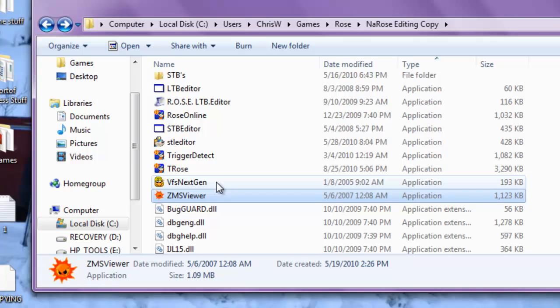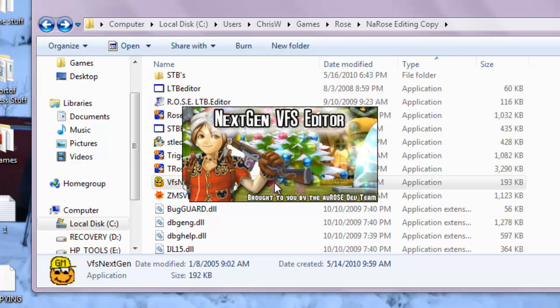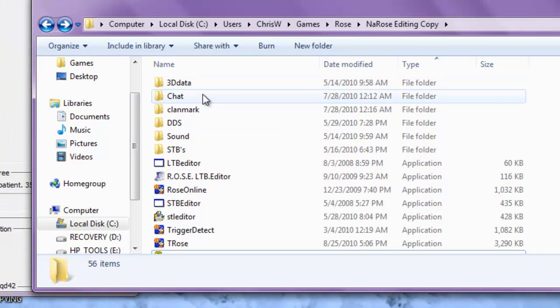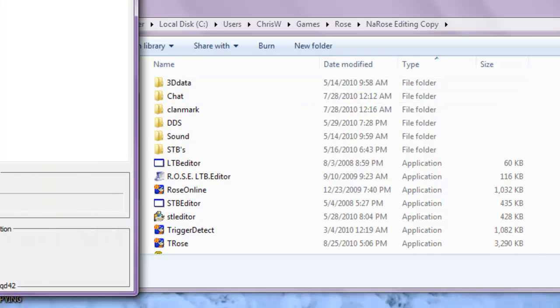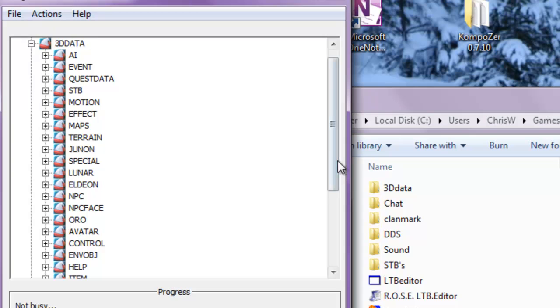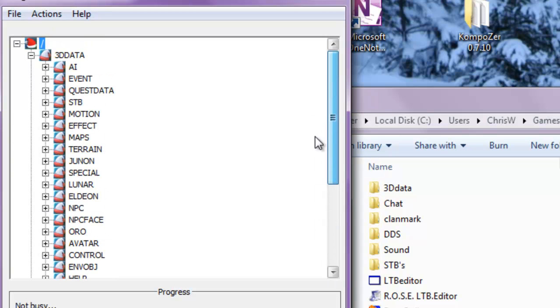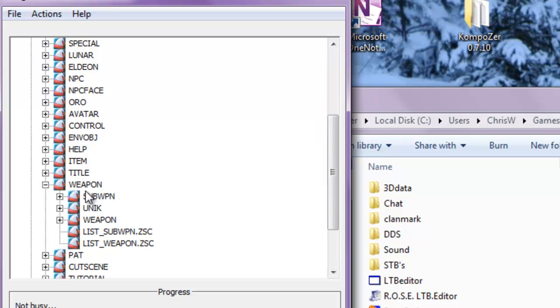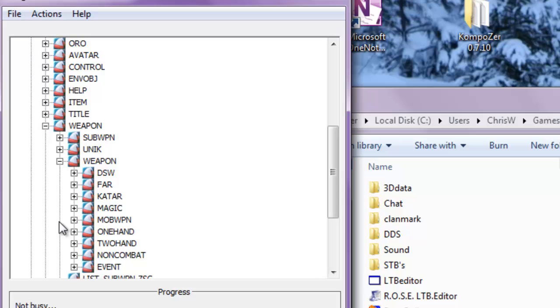So first thing we're going to do is run VFS NextGen. What this does is it accesses the 3D data folder and pulls it up in an item tree that we can see. So we're going to play with a weapon. So we'll go 3D data. Anything you'll be doing, at least for now, will be in the 3D data folder. Go down to weapon. You've got sub weapon, which is your shields, sidearms and stuff, uniques, and your main weapons. So we'll just play with the main weapon.